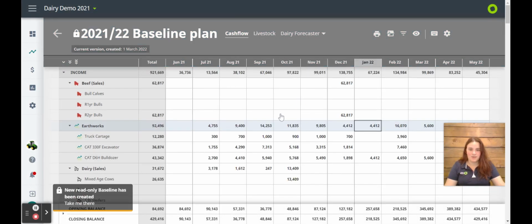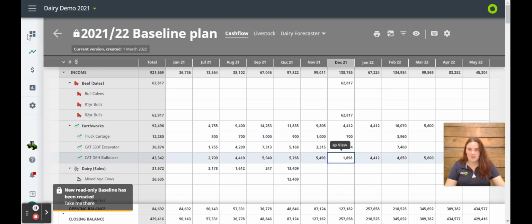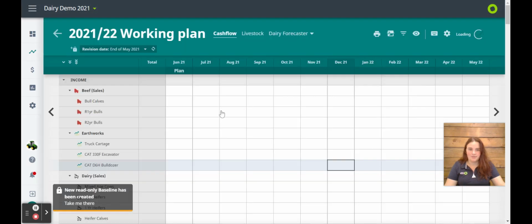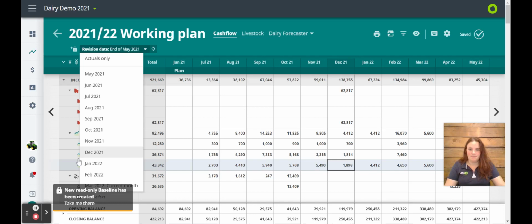This is the baseline, so we can't edit anything. We can view, but we can't edit. So if I go back out of there, back into my working plan, and I'm going to compare my data to my baseline. So I'll set my revision date back up to now.